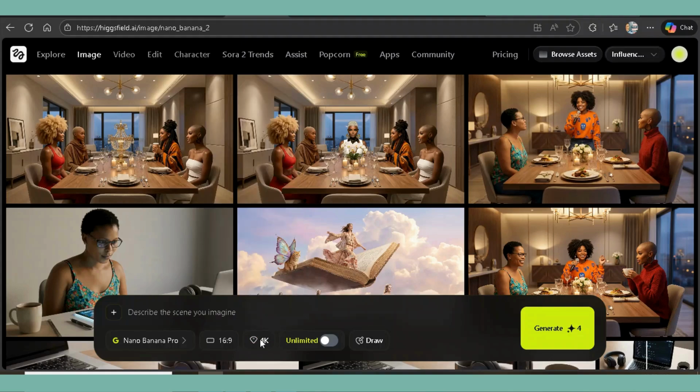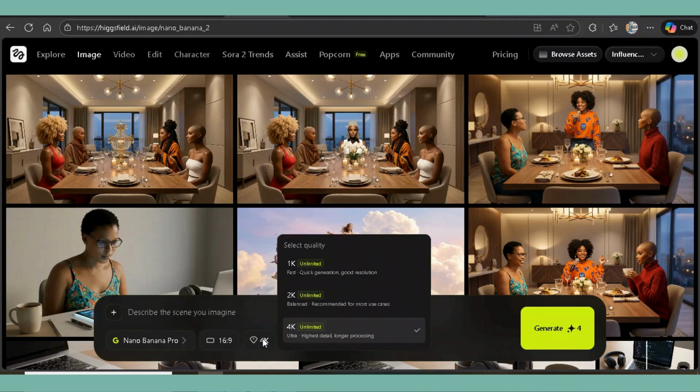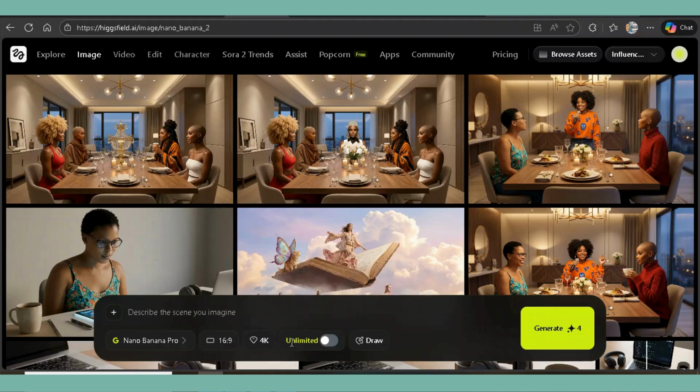And then we're gonna come here to the resolution. Okay, so with the resolution, we've got a different resolution. We've got 1K, and we've got 2K, and also we've got 4K, and then all of them are unlimited. Okay, so we're gonna come here to this button where it says unlimited. So you need to put it on like that.